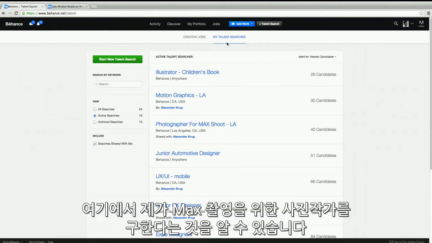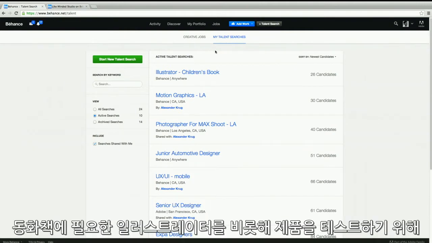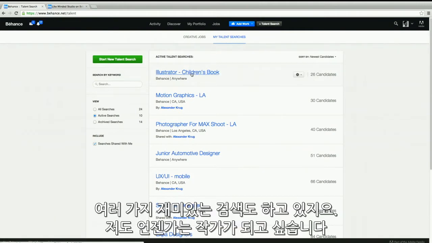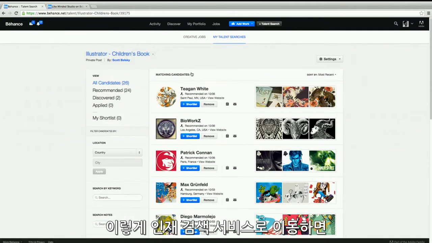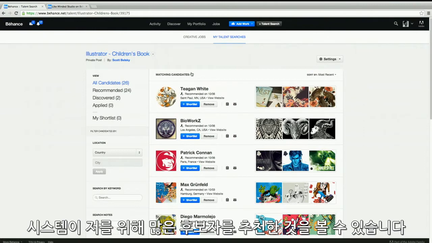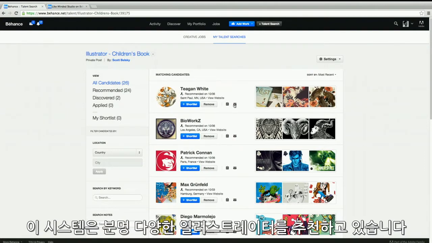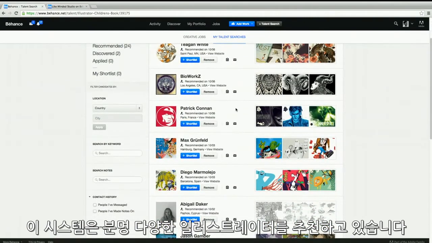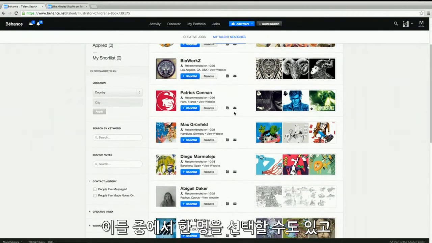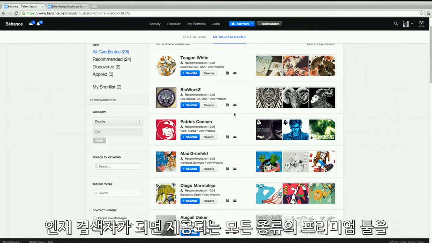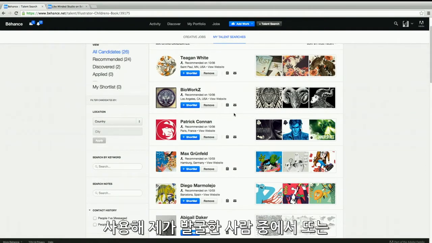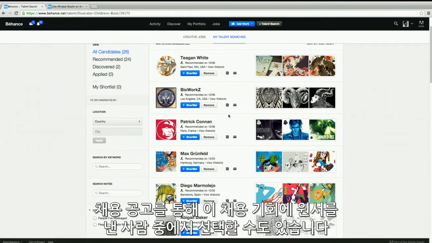And you can see I'm running a search for a photographer for a Max shoot. I'm running a bunch of fun searches here to test out the product, including one for an illustrator for a children's book I'd love to write someday. So I'm going to jump into that search. And you'll see I'm seeing a lot of the candidates that are being recommended to me by the system. The system is cleverly giving me different types of illustrators I may want to consider working with, as well as people that are discovered by me using all sorts of premium tools that I get as a talent searcher, and those that apply to the opportunity if I make it a public posting.